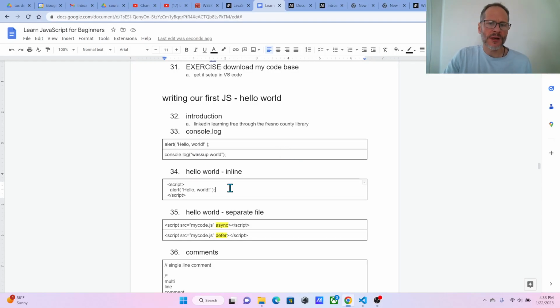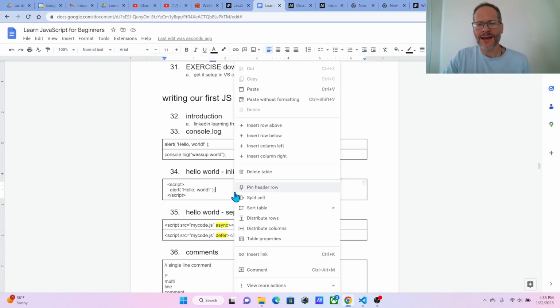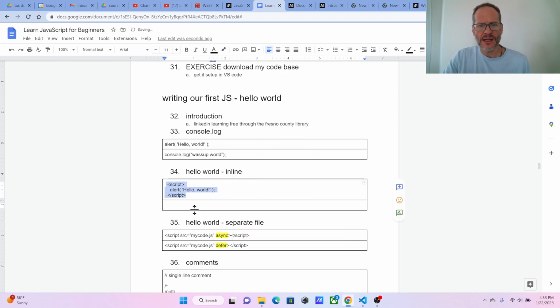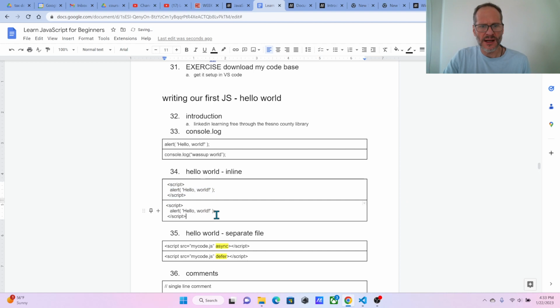All right, so now we're going to do a hello world file, and to do this I'm going to create a row below. And we did the alert, and we could also try console logging. And so I'm just going to put the console log code in down here too and see how that goes. So these are just like two separate things we'll do.